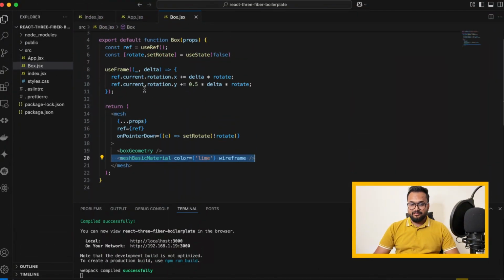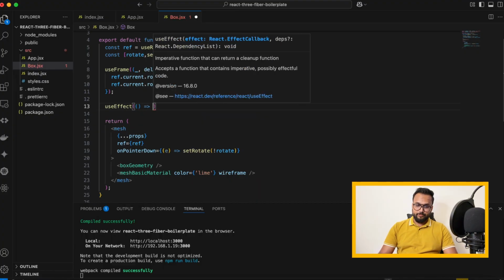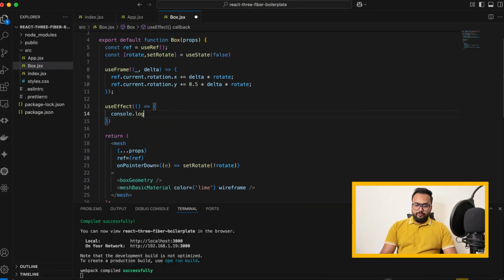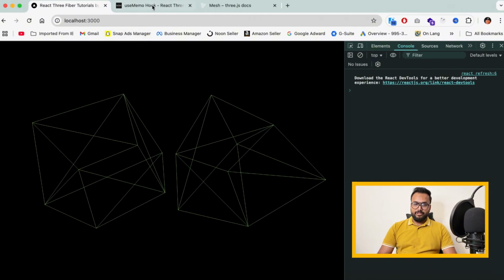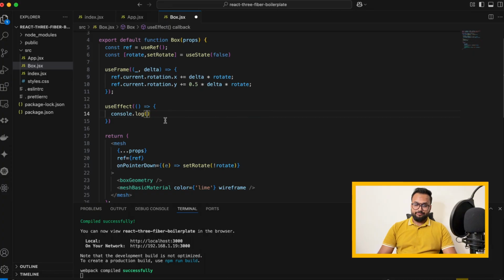So step 2 is that first of all, we need to know how many times React is spawning or printing this box in the browser. Like if we have made a change in the browser, is React re-rendering the mesh as well or not? For that, we will be using the useEffect hook. In the useEffect hook, we will simply print out a console.log. We will be logging, I'll copy from the documentation, the UUID of each object.